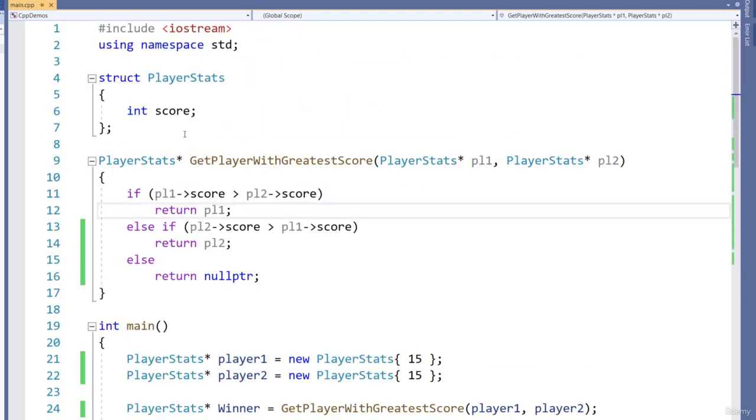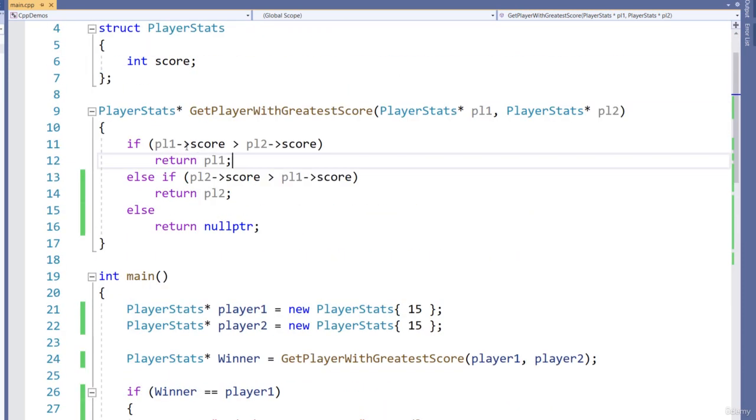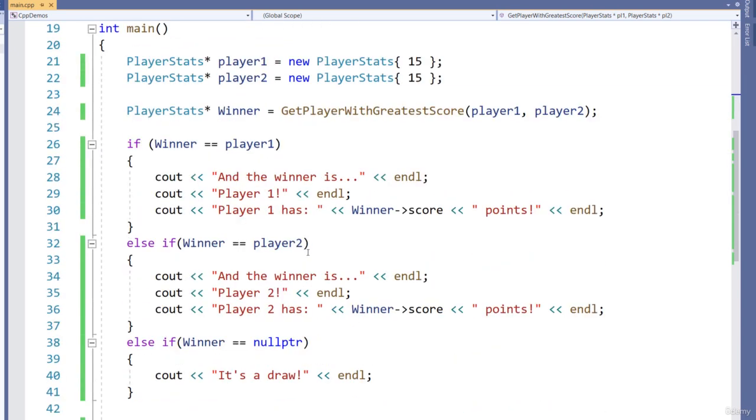Alright, so this was just another quick silly demo for you. I wanted to throw in structs again and dynamic objects so that we can use the arrow operator again. Instead of just comparing regular variables like integers or something like that, I wanted to do something different for a change.